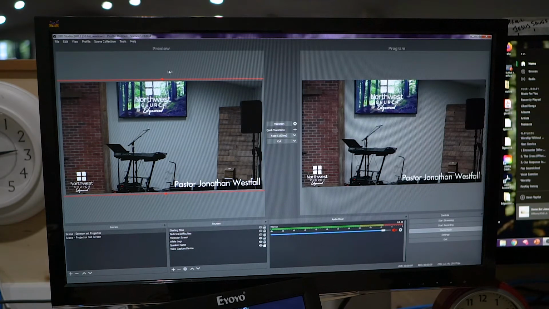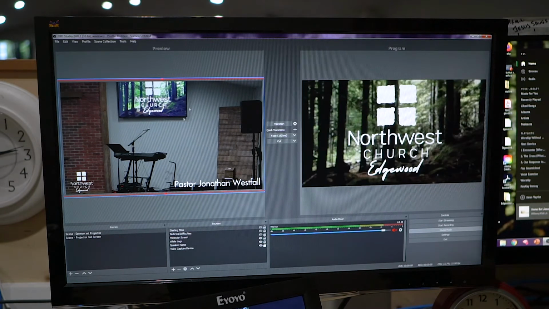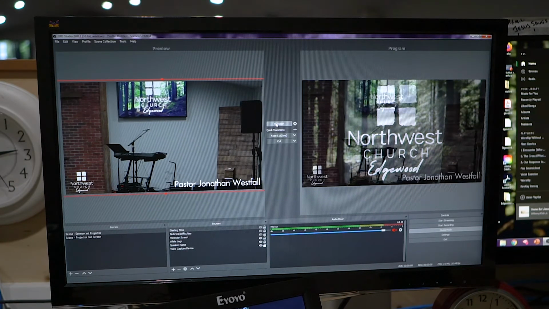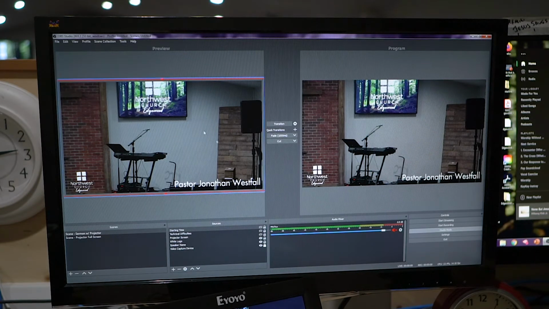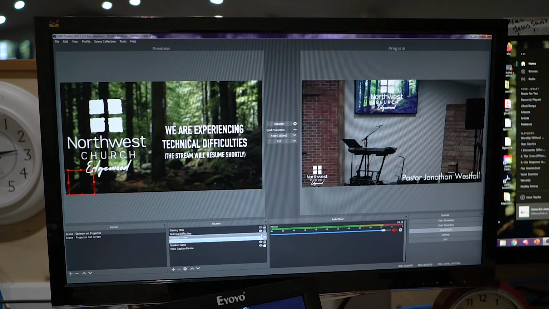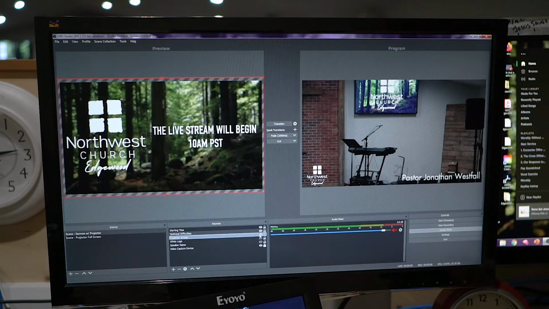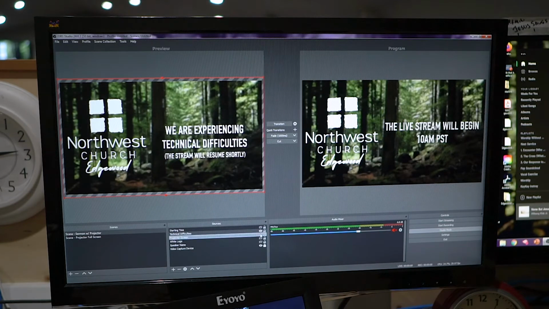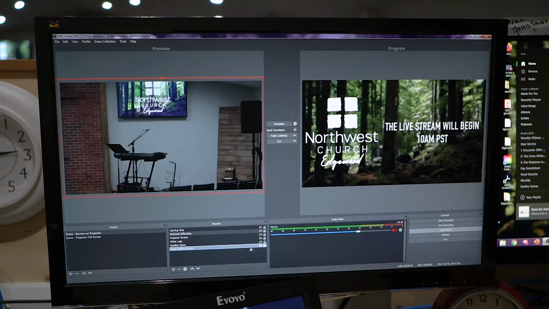This preview window is basically a way for you to organize what you want to show on Facebook without having to actually send it. Now, in order for this preview to go live on the stream, I need to hit this transition button. So I'll hit the transition button, and it slowly fades to what I have here. So now this is going live to Facebook. So I can change anything that I want here, but it's not going to go live to Facebook until I hit this transition button.